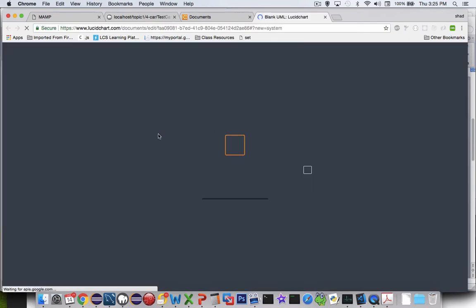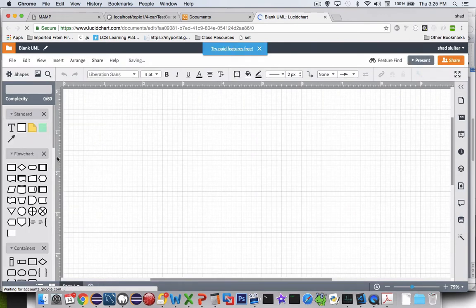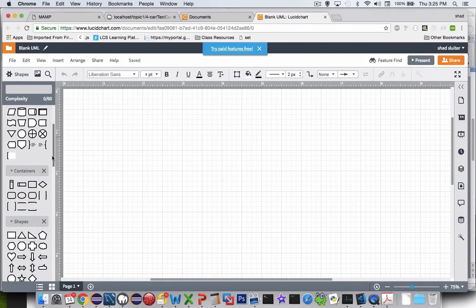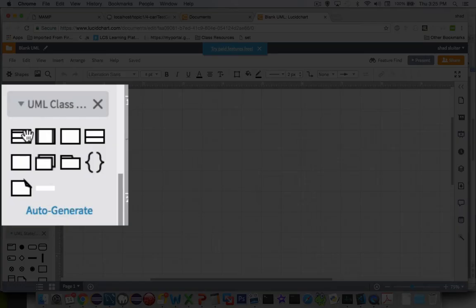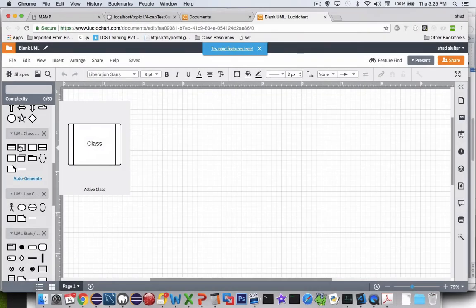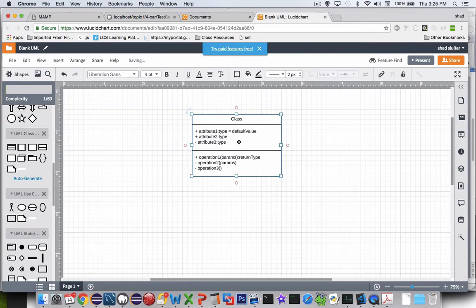And UML is for objects in any kind of computer language, so not necessarily PHP. But here we go. Let's go look down in our UML classes, and I've got an item that looks like it'll work. It's just called class. So I'll drag him out onto the screen. So we've got ourselves a class.